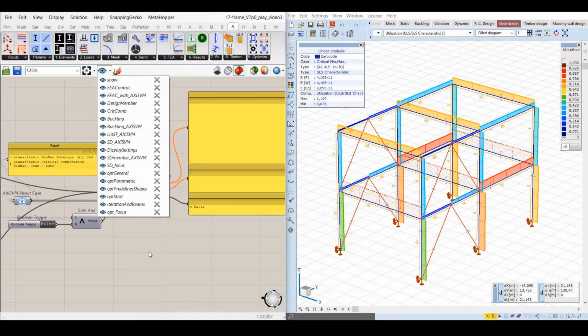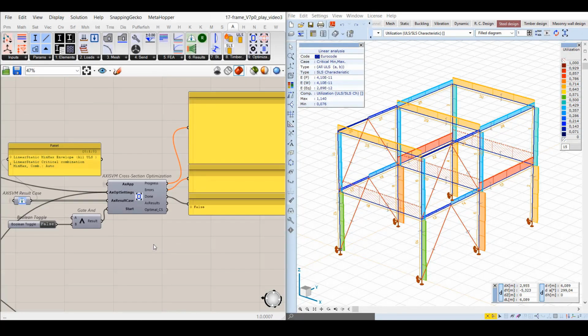We arrived now to the AXISVM cross-section optimization component, where every setting I explained can be combined together, and the optimization process can be started. This component is able to run optimization for either steel or timber design members. So it works for both, but they can't be combined within one optimization.